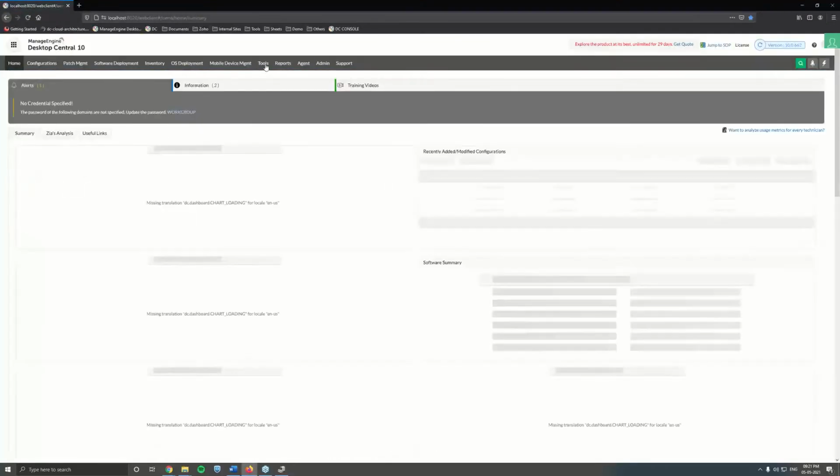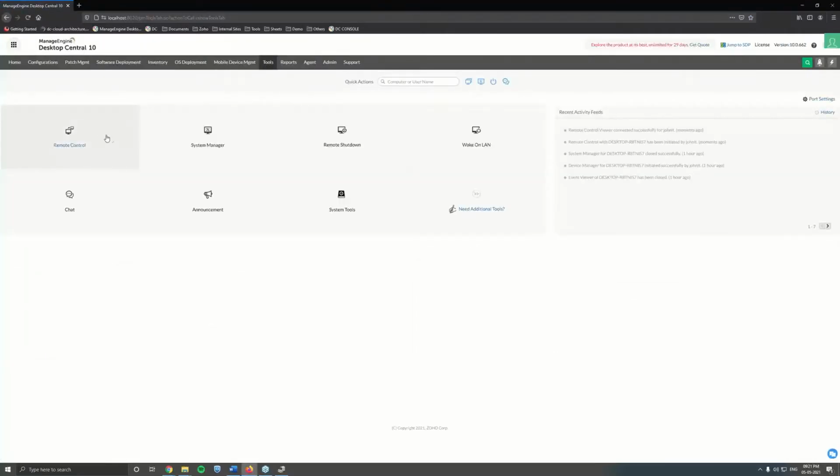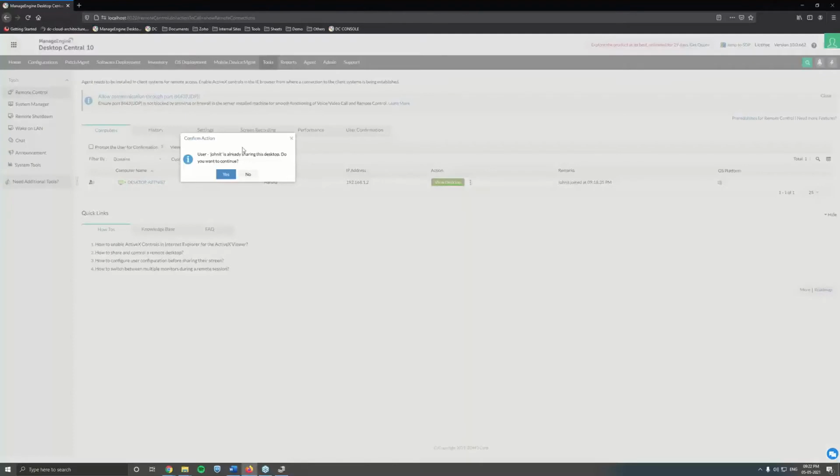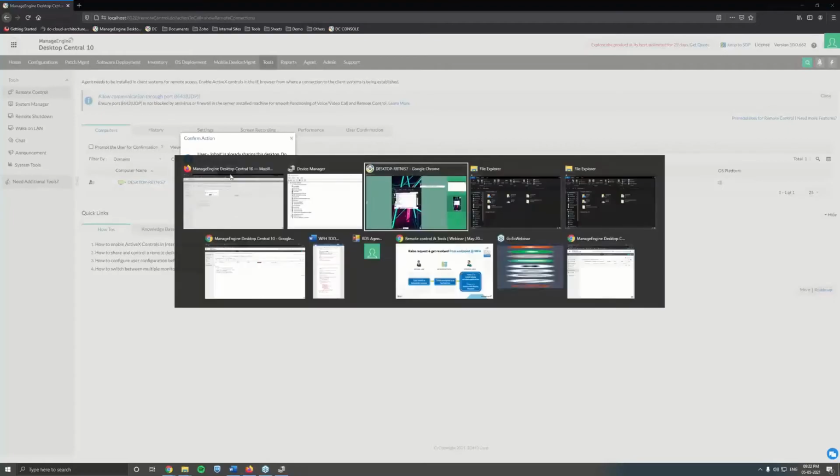Here, let me navigate to the tools module and head over to remote control. Here I can see the view desktop option instead of connect. And I can see that John has already joined a few minutes back. So when I click on view desktop, it shows that John is already sharing this desktop and if I want to continue, simply by providing yes, I will be able to join his remote control session and request support.